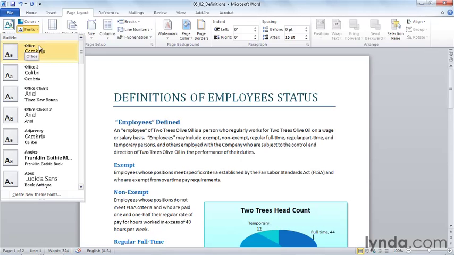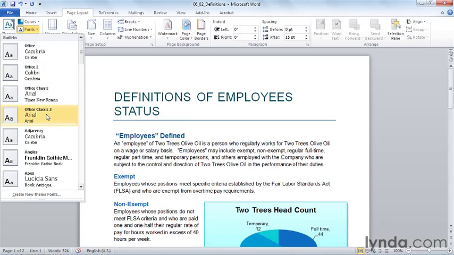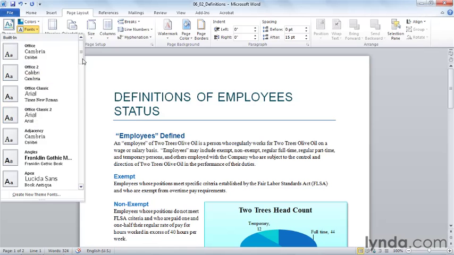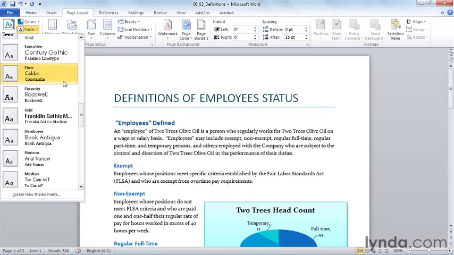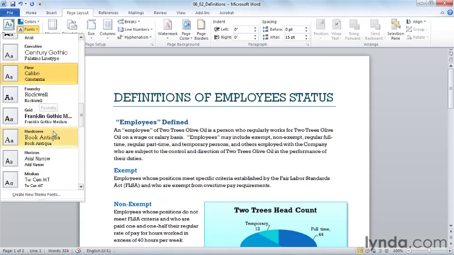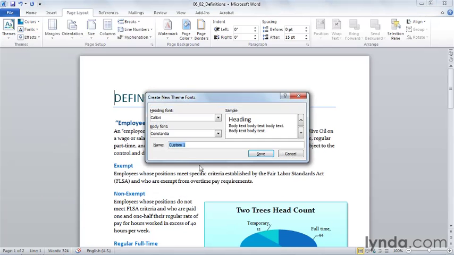The default Office theme uses Cambria as my heading font and Calibri as my body font. But there's an Office 2 theme that flips them around, that has Calibri for my heading font and Cambria for my body font. Some, like Office Classic, use the same font twice for both headings and body. You can create a new set of theme fonts. Notice that Flow is selected because Flow is the theme that we chose. But we can choose Rockwell or Hardcover or any other set we wish, or create our own new set of fonts.